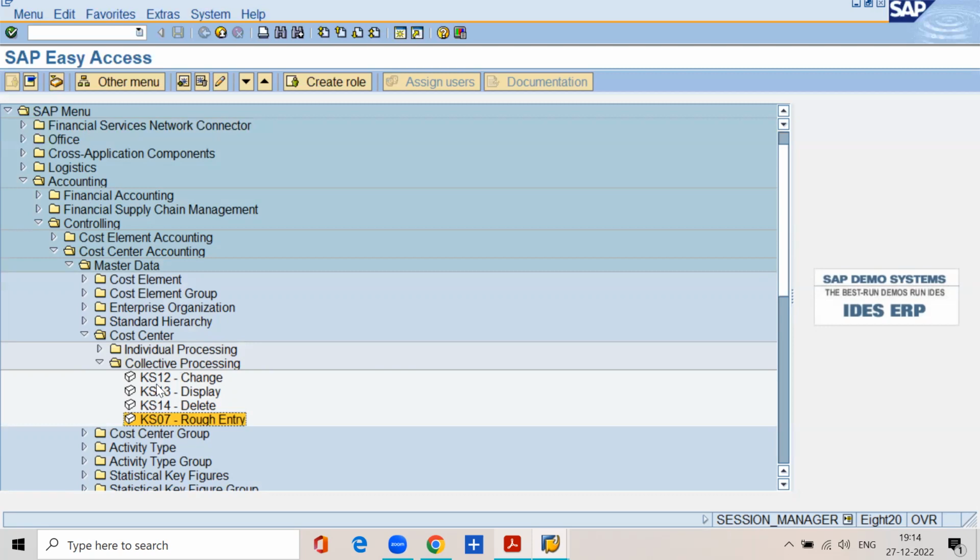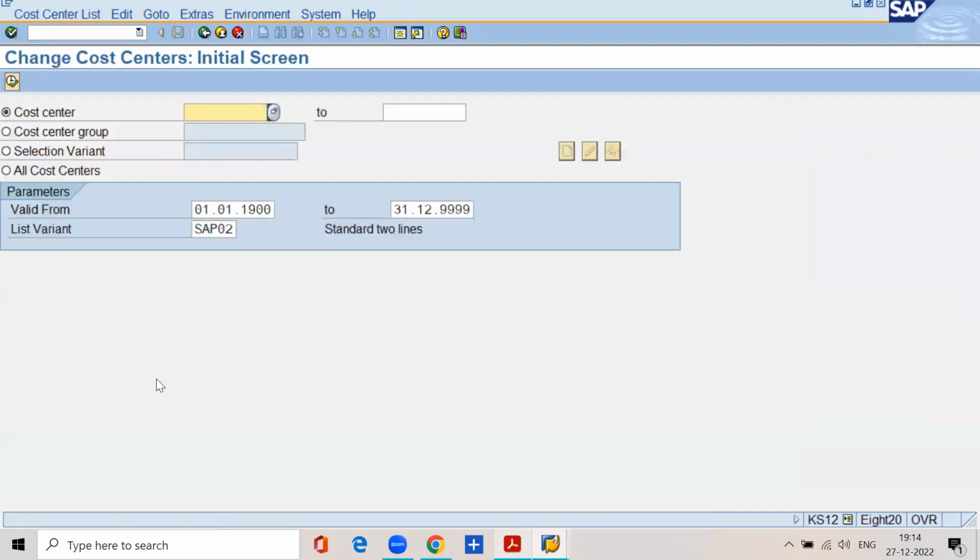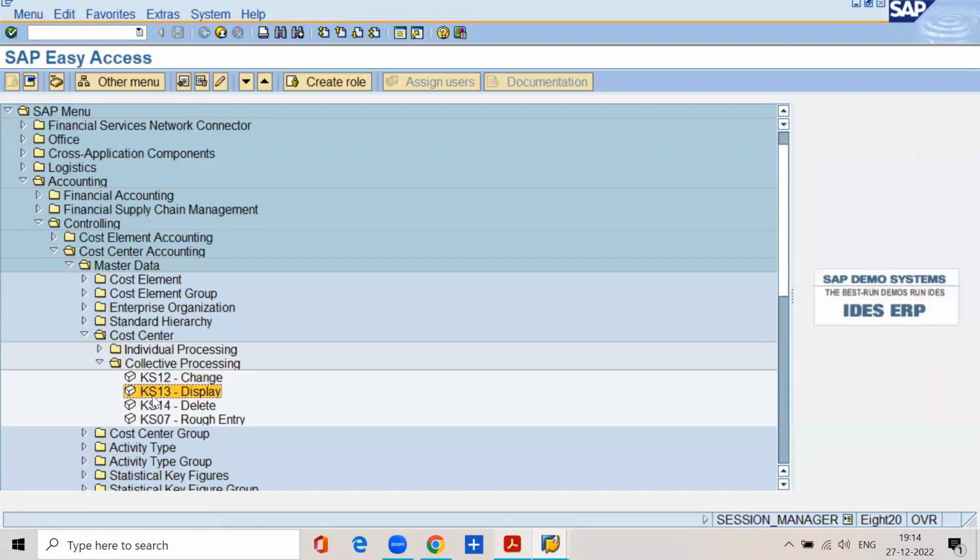Means here in the KS12, we can edit a group of cost centers, right? Then in the KS13, we can display a group of cost centers. Then in KS14, we can delete a group of cost centers. KS07 rough entry. So what is rough entry? Again, put heading: rough cost center.